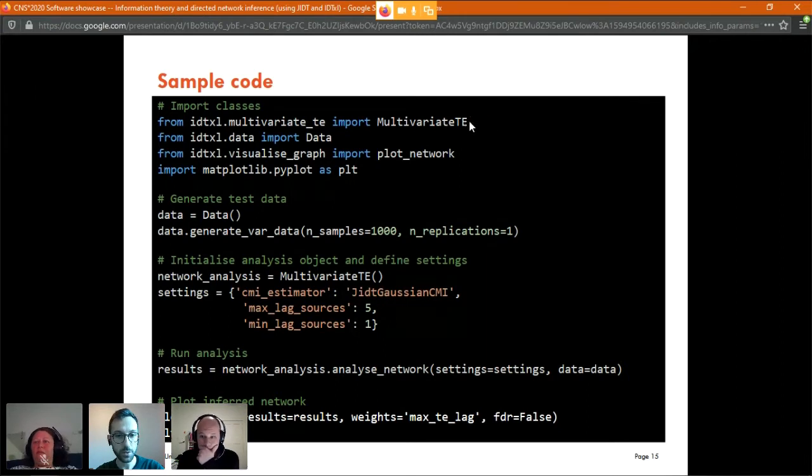It could be bivariate or mutual information or other measures that are provided as well. Most importantly, we have to define the settings. And the estimator is clearly a very important thing to choose here. In this case, I generate some autoregressive data with Gaussian noise, so I'm just going to use a Gaussian estimator. But more in general, we can use the KSG or Kraskov estimator for capturing nonlinear relationships as well.